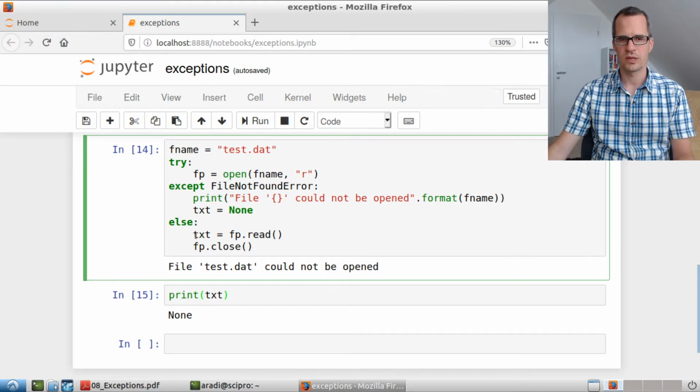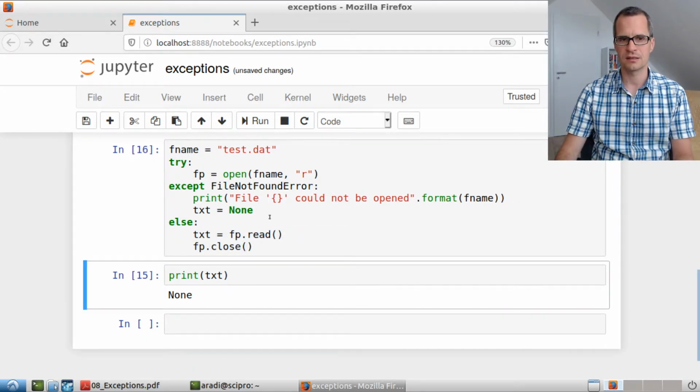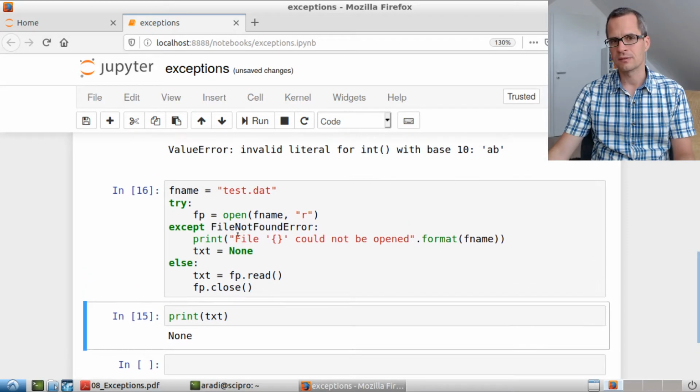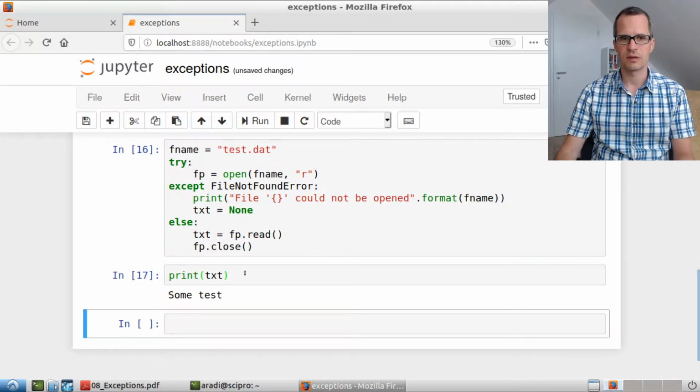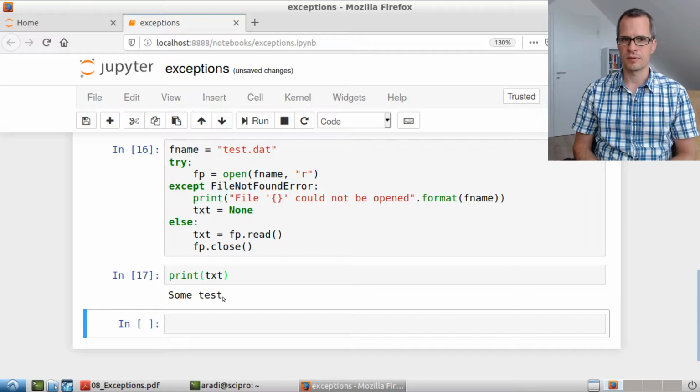Okay, and now let's try to run this thing again. Theoretically the file exists now, so we would hope that the second part is executed, so the text is indeed read. At least we didn't get any message, so this print has not been executed. And if we print the content of the text variable, now it contains the content of the file. So this worked. So far so good. So basically here we have covered both cases, where an exception was raised and where no exception was raised.